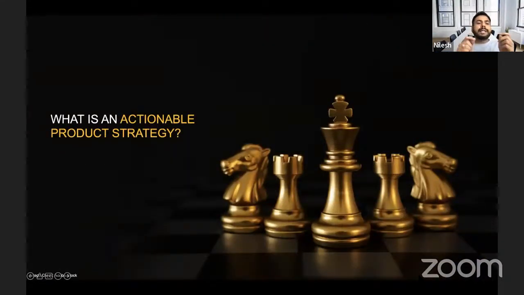Now I want to treat this term, actionable product strategy, as a group of words. For example, I want to treat strategy as a separate word. I want to treat product strategy as a separate word. And I want to treat actionable product strategy as a third separate group of words. And then we'll build upon that concept from strategy to product strategy and to an actionable product strategy.